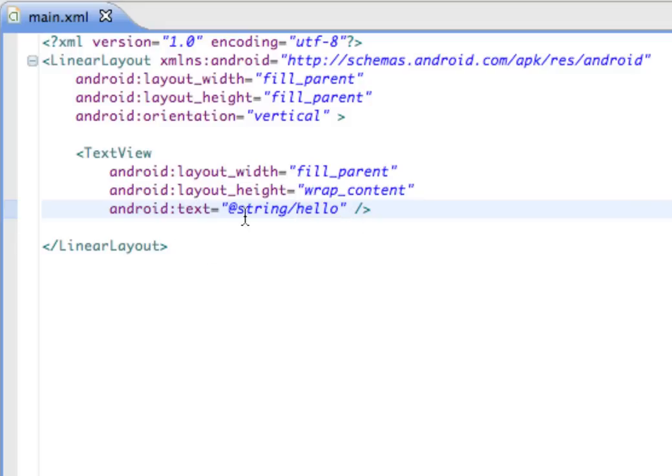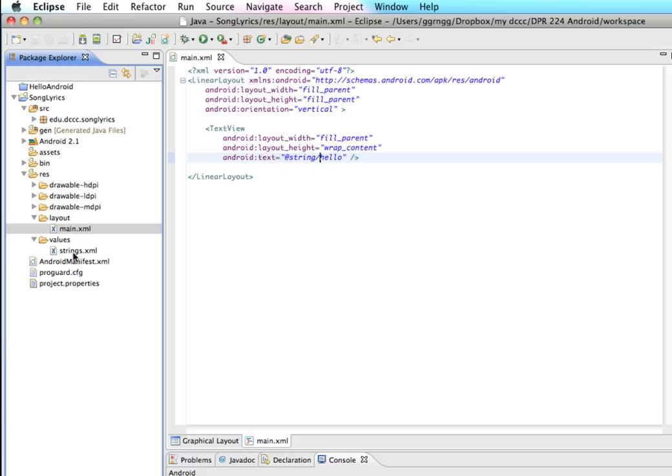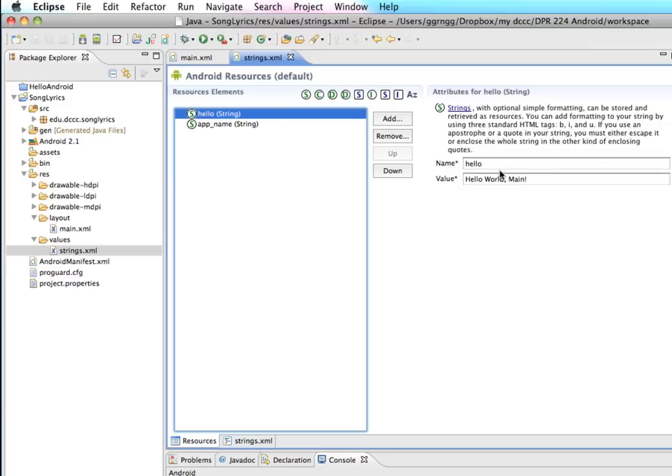So where is this string information? If you look in your Package Explorer on the left, under Values, we have a strings.xml file. And I'm going to double click to open that. And then you can see at the top, we can quickly get back and forth between main and strings. But here we have a graphical editor to work with strings. So if I click hello up here, you can see that we have a name and a value. So it's grabbing this in our main XML, but in our user interface, it's actually showing this.